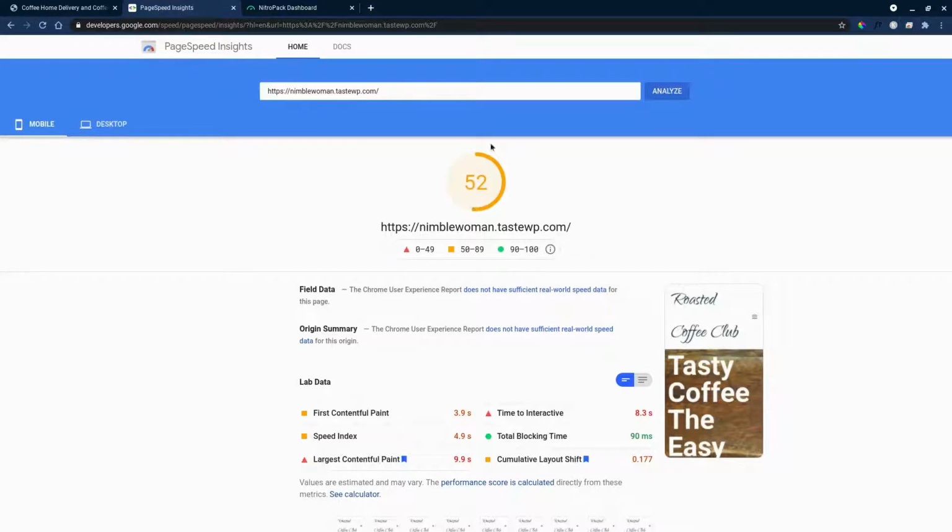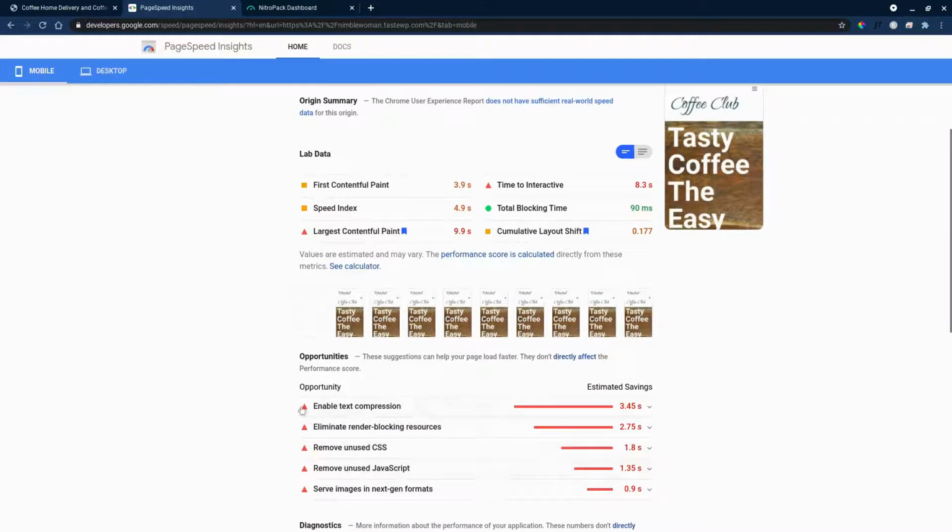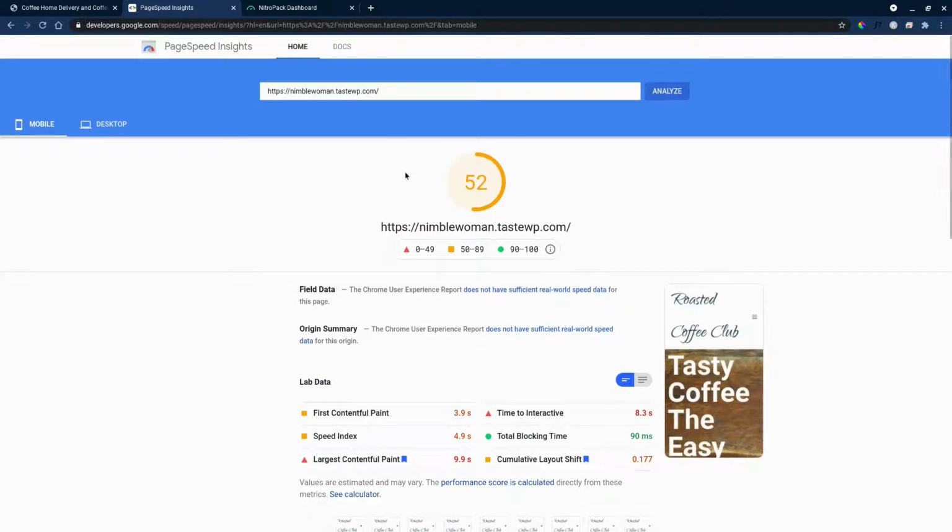Now it gave us a score of 52 on mobile, which is pretty bad. In most cases, it's even lower than this. So we need to do something about this, as nowadays Google sees your website's speed as a ranking factor.